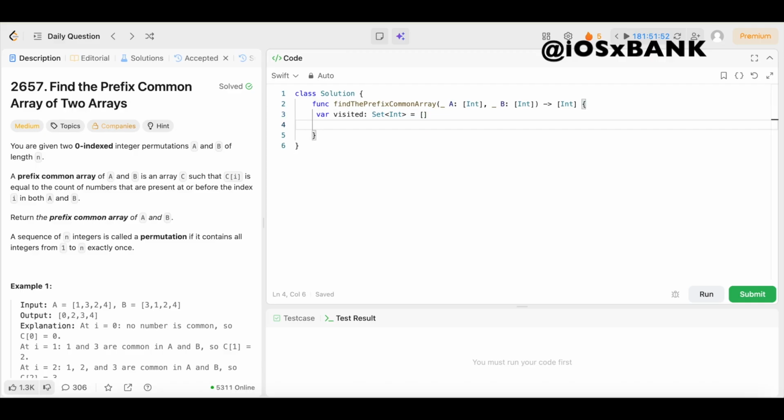Boom. Now we're going to create another array that will store the result where each index contains the count of common elements in the prefixes of A and B. So we'll declare another variable called prefixCommonArray, an array of integers, and we'll initialize it with a blank array like that. Boom. Now we're going to iterate through both arrays index by index. So we'll say for i in 0 up to A.count.